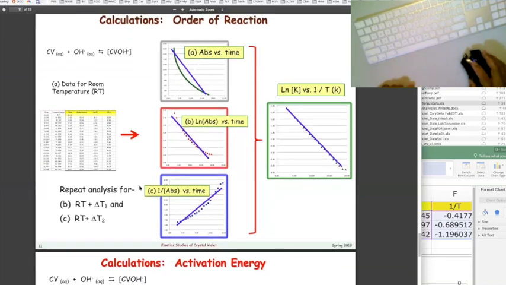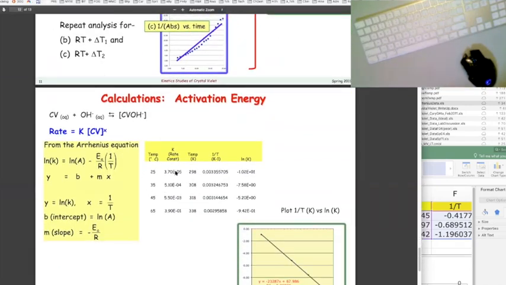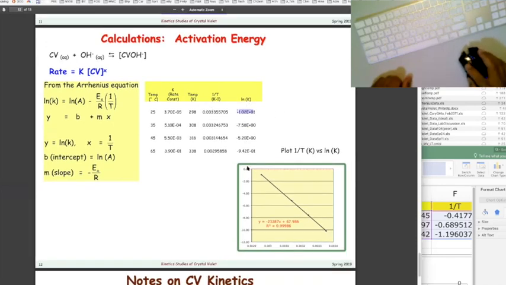Once you figure out what order it is because it fits a straight line, then pull the slope from that, and that'll be your rate constant for that temperature. Now you take the rate constant from that temperature and you put it in a table as well as the temperature right here. Convert the temperature to Kelvin, convert the temperature to 1 over Kelvin, and take the natural log of your rate constant, and then you're plotting natural log versus 1 over T, and the slope in that equation times R is the activation energy.